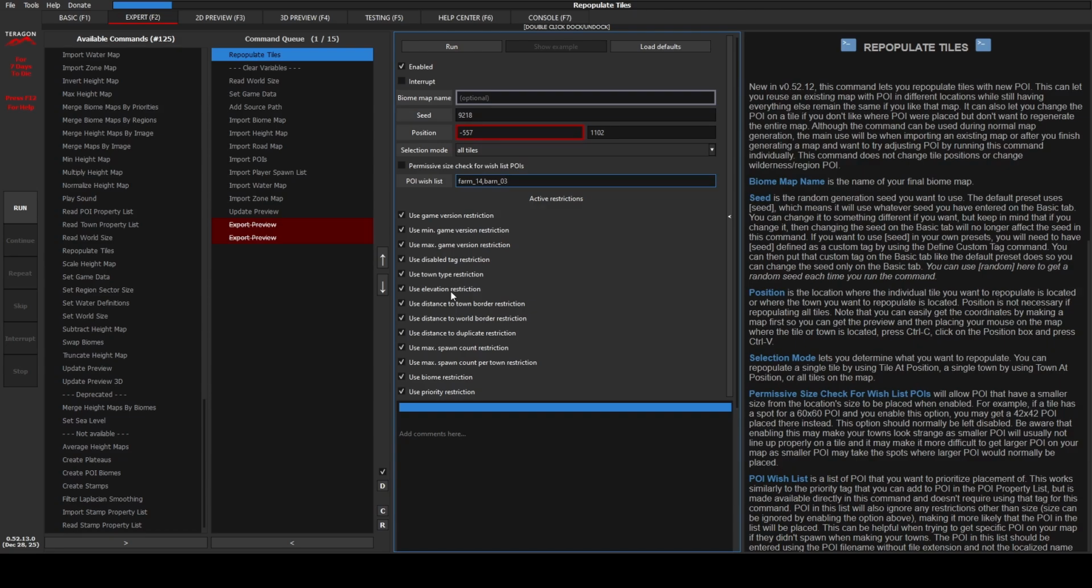Elevation restriction should normally be left enabled. That is used to prevent a POI from being placed either too low or too high. If a POI is placed too low, you may chop off the underground parts of the POI. And if it's placed too high, you may chop off the top parts of the POI.